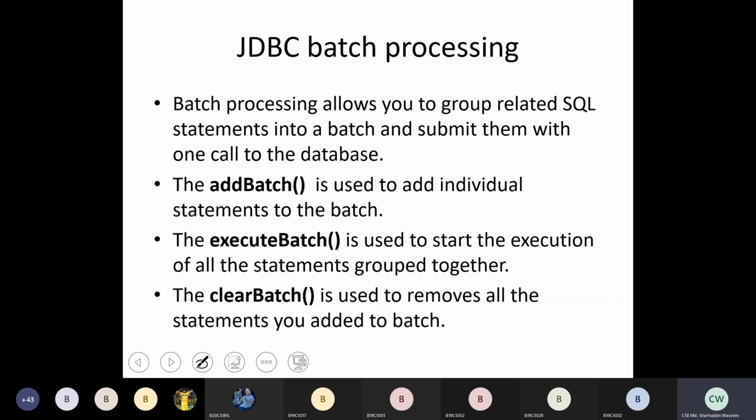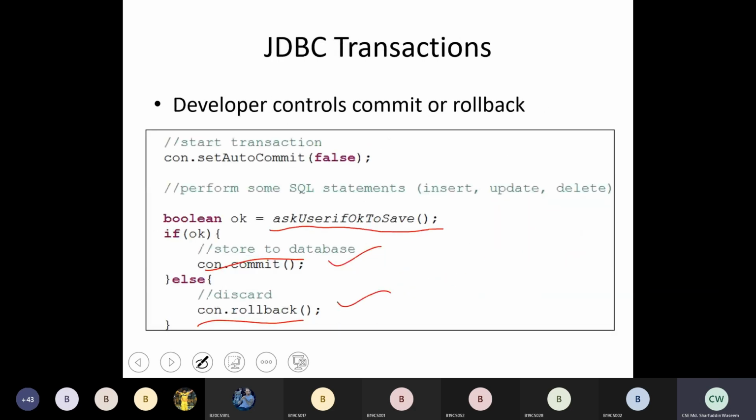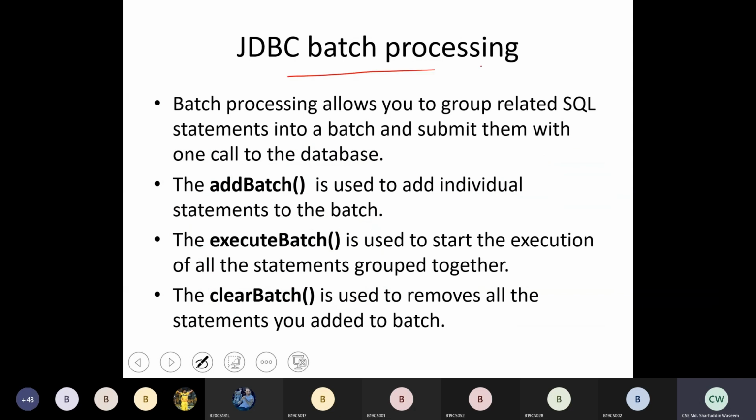Okay, so this is all about transactions, how transactions can be handled with the help of commit and rollback. And now batch processing. What is batch processing? Batch allows you to group related SQL statements into a batch. What do I mean by related? A common type of statements can be combined together, added to a batch, and then submitted with one call to the database.